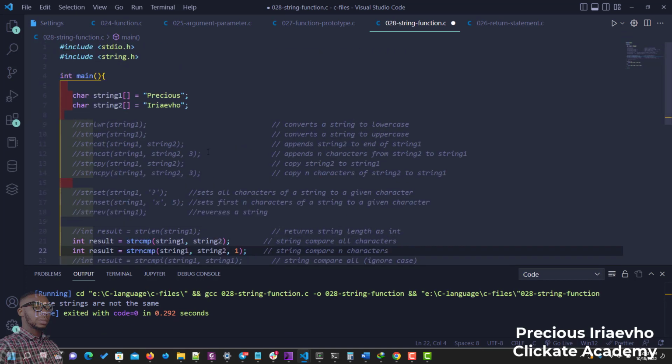So guys, this is it basically on string functions. There are a lot of other functions inside of the string.h header file, but for now, these are the common ones that you would use, and if you want to learn more, then you would have to go out there and do some more research on your own.